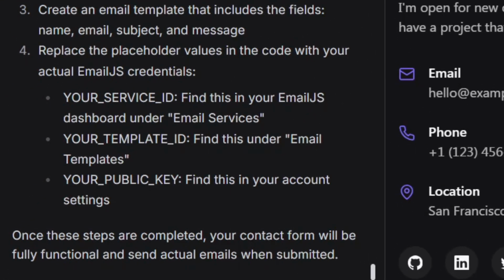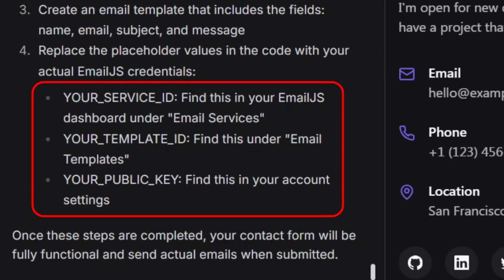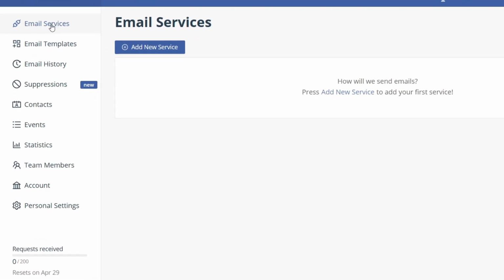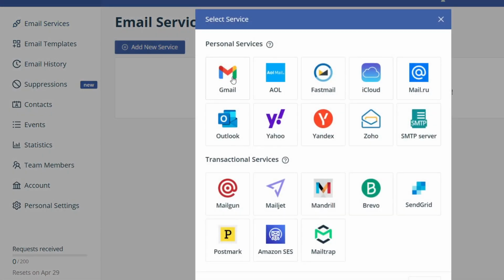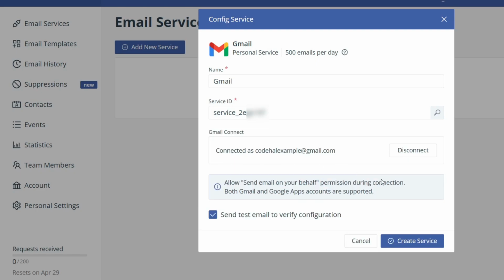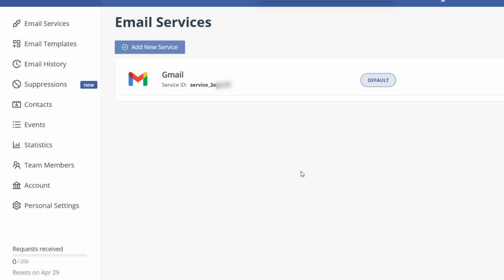So here, we need these three credentials, service ID, template ID, and public key. Now, we can go to the Email.js website. On this email services menu, we can click Add New Service, select Gmail, and then connect our email account to Email.js. Once it's connected, we can click Create Service. All right, now we have the service ID.